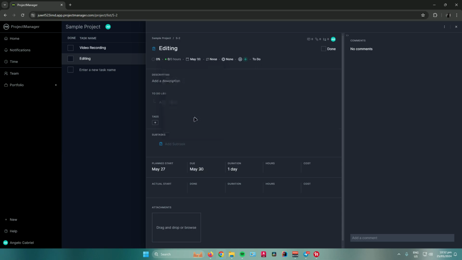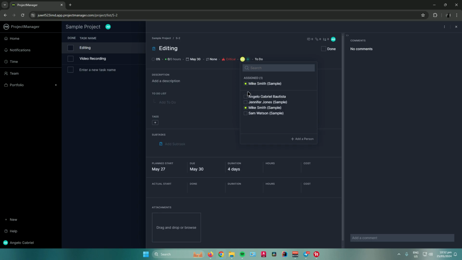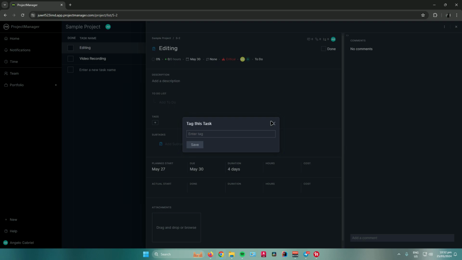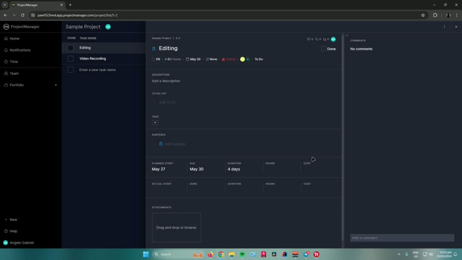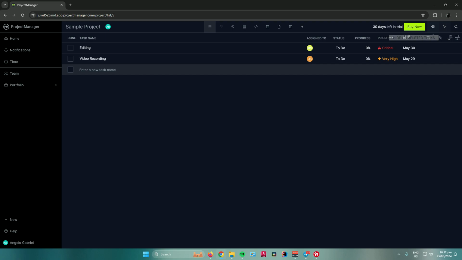So let's say May 30th and then priority, let's make it critical. Let's add an assignee to it. So let's say Mike Smith. You can also add a description, to-do list, some tags, subtasks, attachments, and comments. And then once you're done, just click on X.